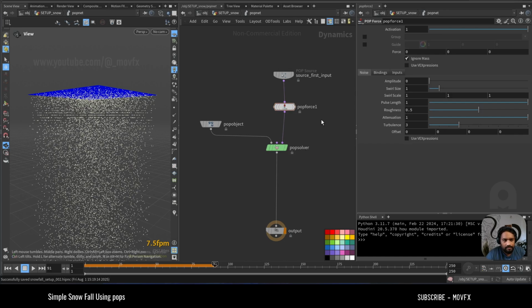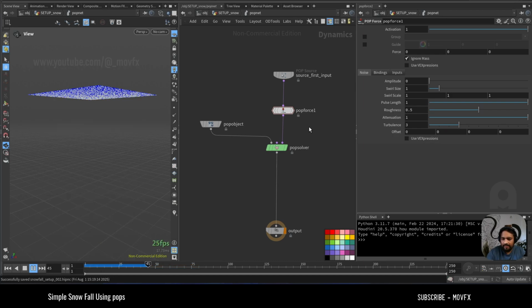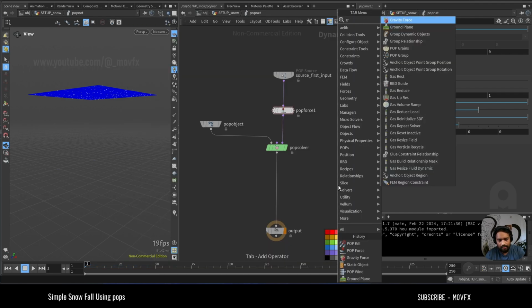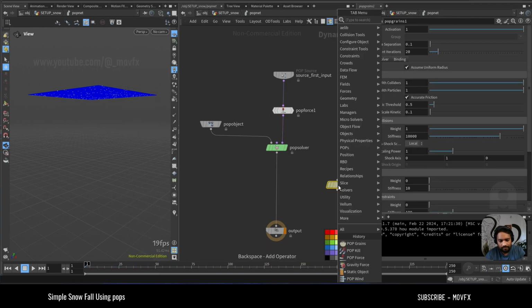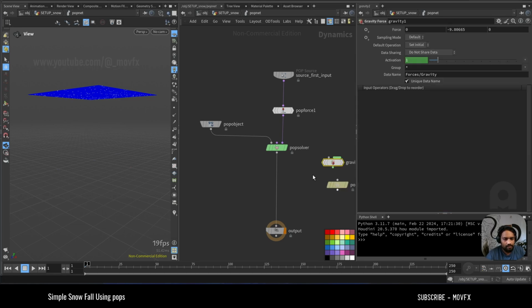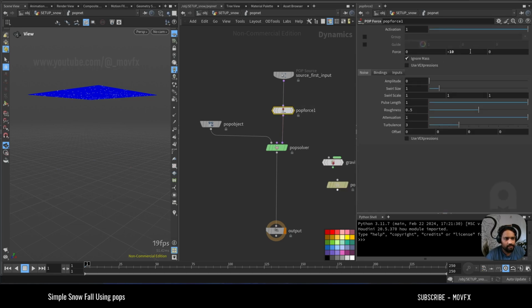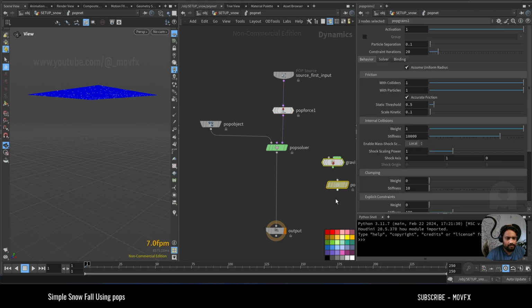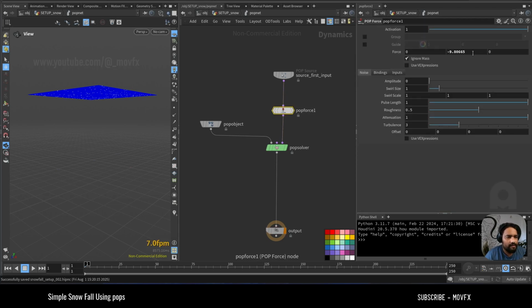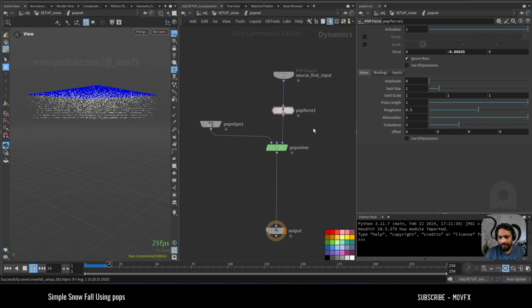And yeah, so I have connected the pop force now. Let's see what happens. Nothing happens because we haven't put any values here. So we need to put -10, or if you take the gravity, you can see the gravity is -9.80. We can put the same value here, just close to 10, but you can keep it 10 or 9.8 as you wish. So let's hit play and see what happens.